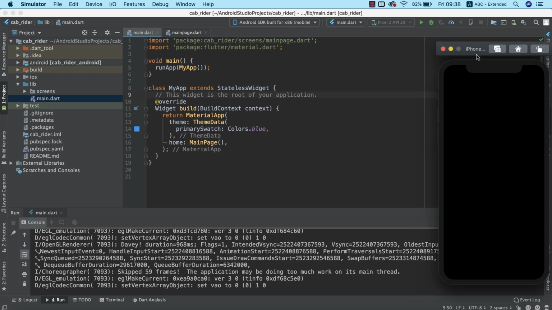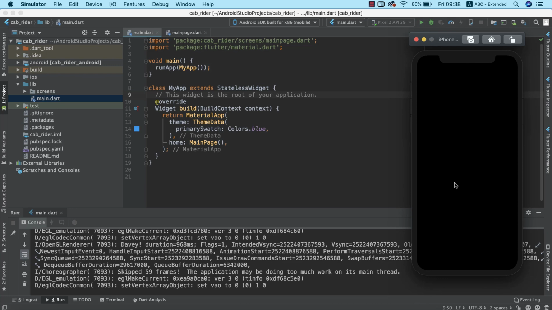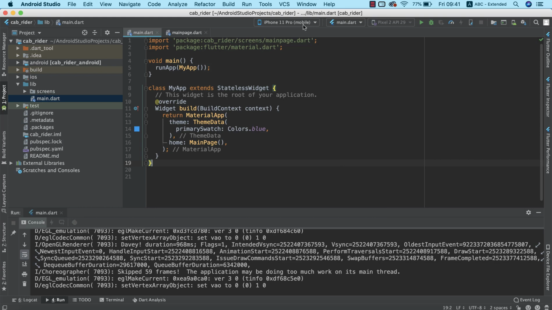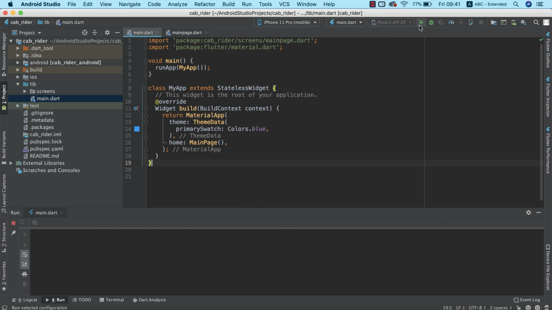My default simulator is iPhone 11 Pro. It's going to take a couple of seconds to be ready for me to deploy my application. So our iOS simulator is ready to rock and roll. All we need to do is select it in the device drop-down list, and after that, we click the play button.